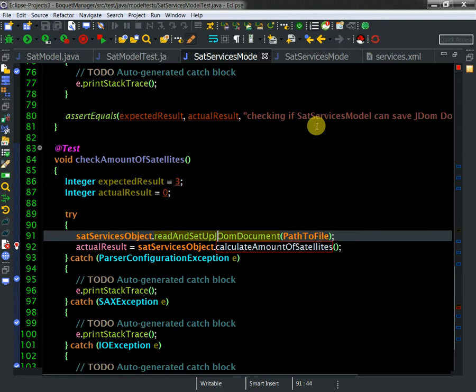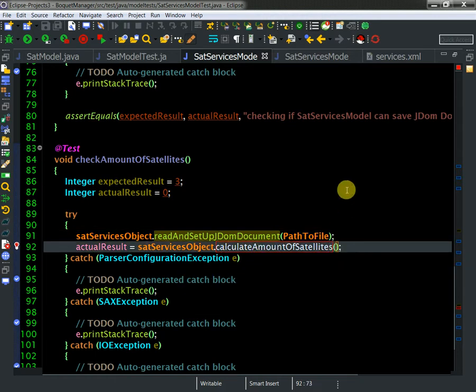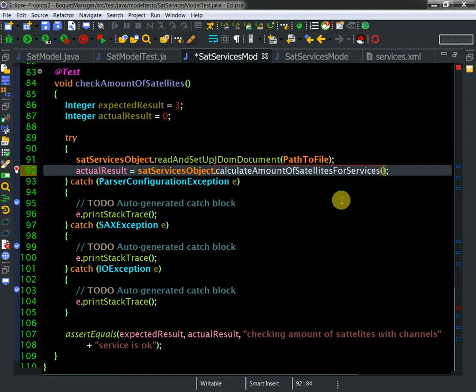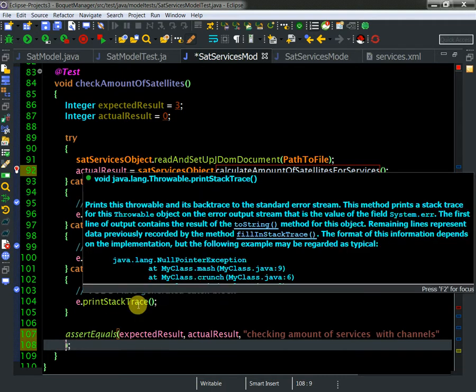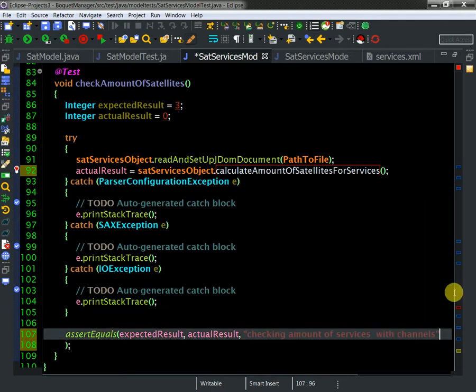So always refactor your code. So what I'm actually thinking about doing, I need to calculate amount of satellites for services. And this is basically checking amount of services with channels. And I don't need this. I think this will be sufficient.